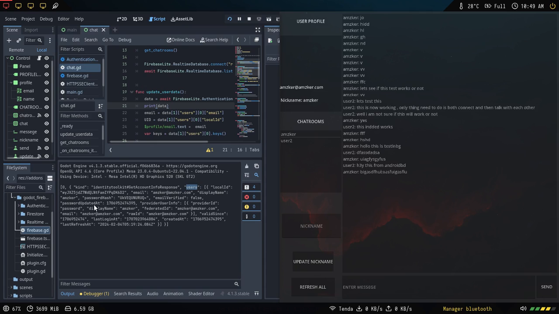So I am accessing the first key, which is this part, and in which we are accessing the users, right? And in the users, you can take from anywhere. There is also the provider user info. Also there is the valid since. So you can get it from anywhere.